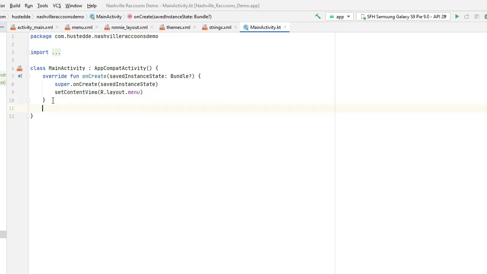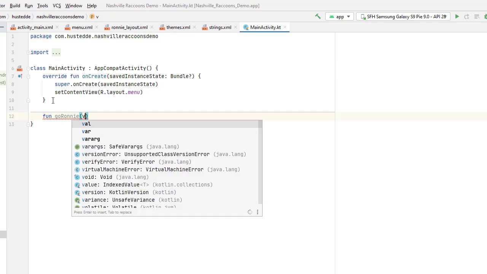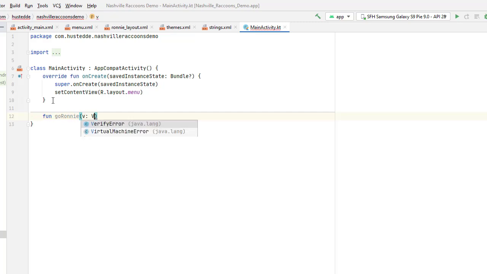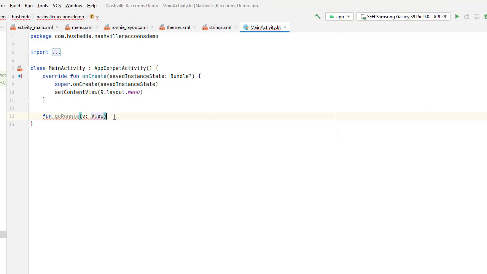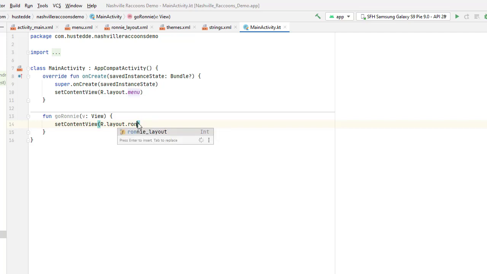I'm just simply going to copy that line of code, and we're going to basically do the same thing. We're going to create a function, and I'm going to call it goRonnie. And it will take a parameter of v as a view. I'm going to import android.view.View. Then I'm going to paste that line of code that we copied, and all I'm going to do here is change menu to Ronnie layout.